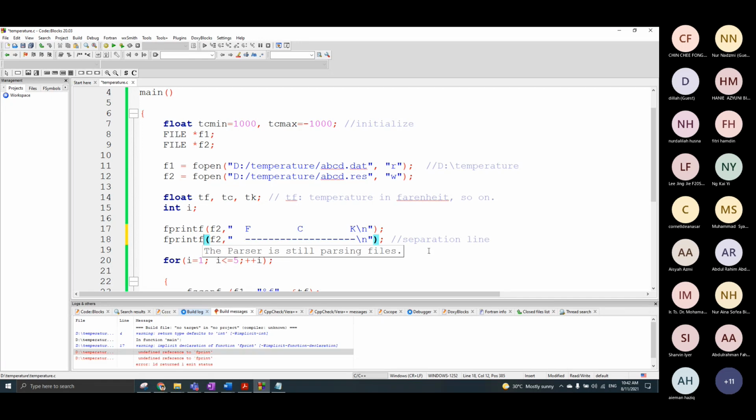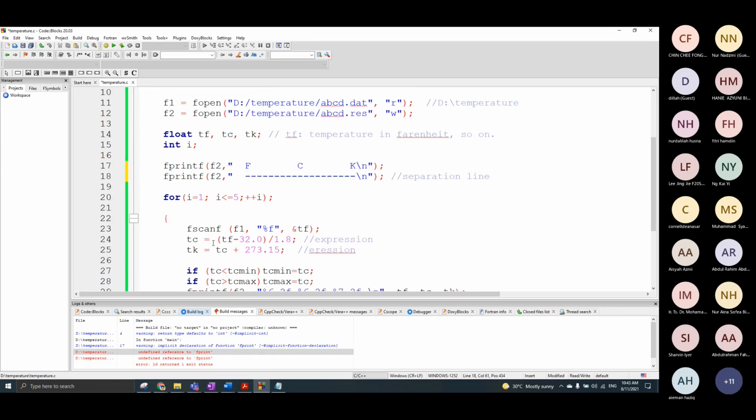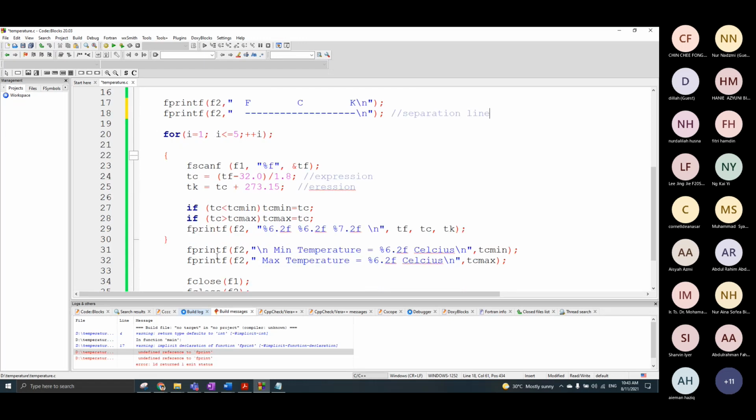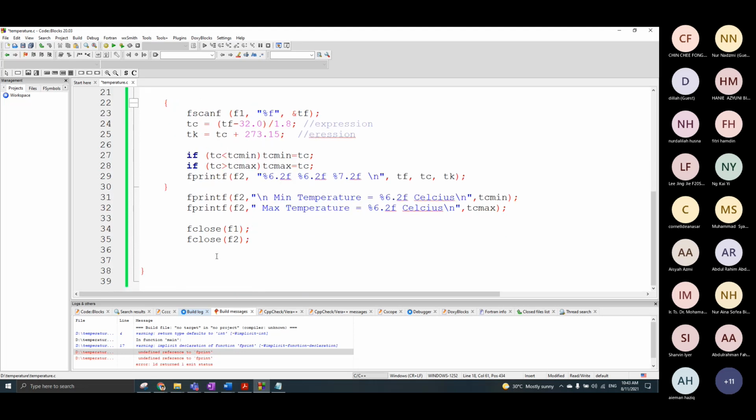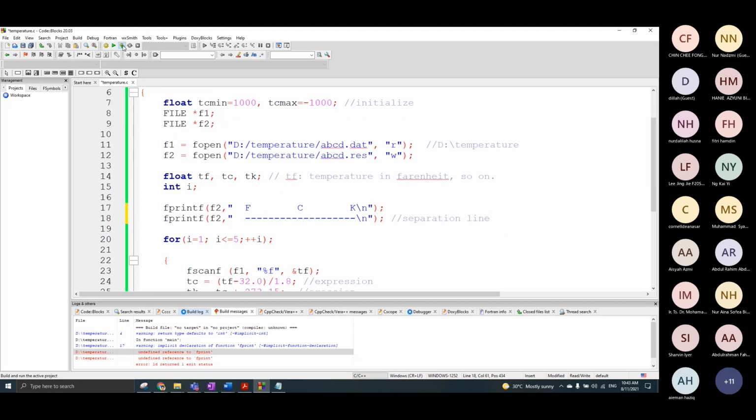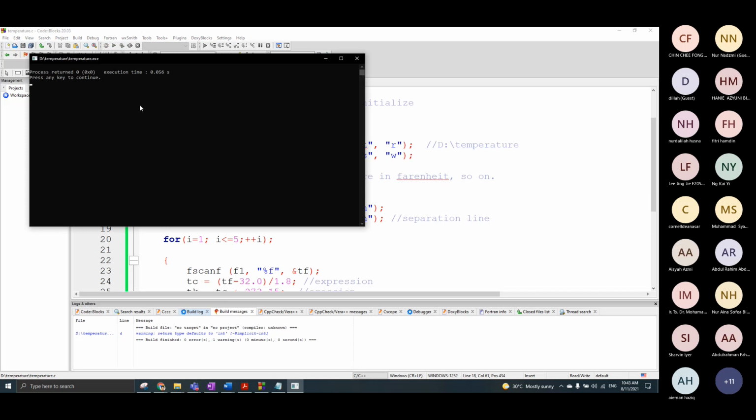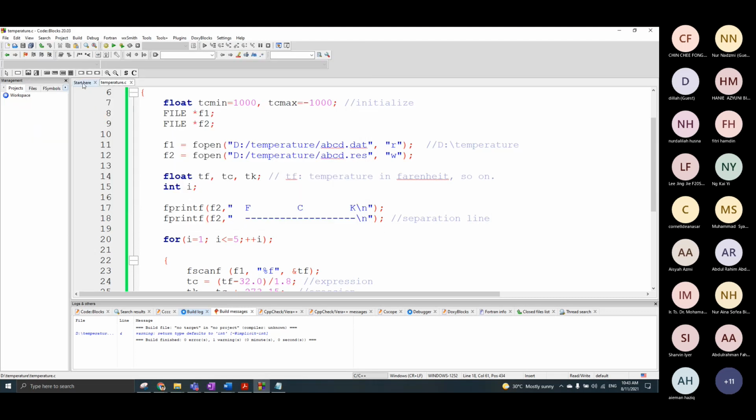Okay, the parser is still passing the file. Alright, and then double check again. Make sure you have the right keyword here. Wrong keyword will not run the program. Okay, try again. Okay, complete. Process return 0. Press any key. I press any key, close.